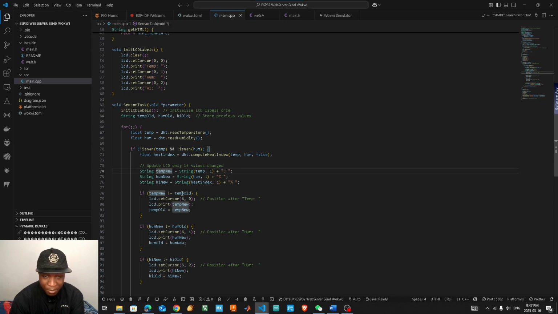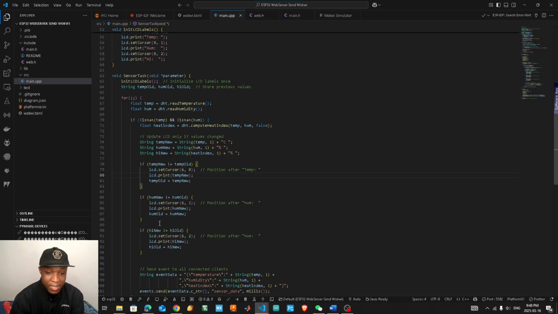If they are the same, we don't need to update this function. Then we will not call anything here, we'll just jump here. But if they are different, that means something has happened. The temperature has changed. If the temperature has changed, then we need to update that unique value on our LCD on the display side. Same thing for humidity and same thing for temperature.